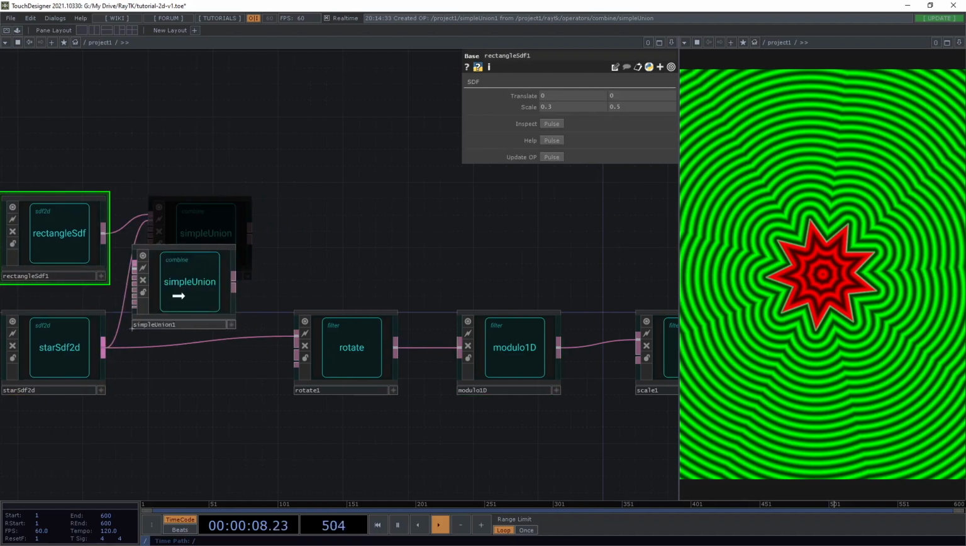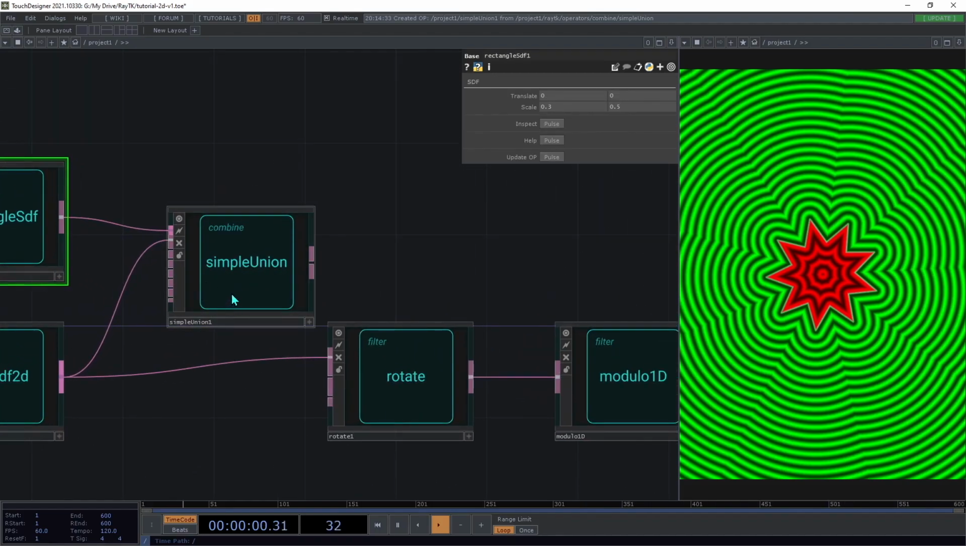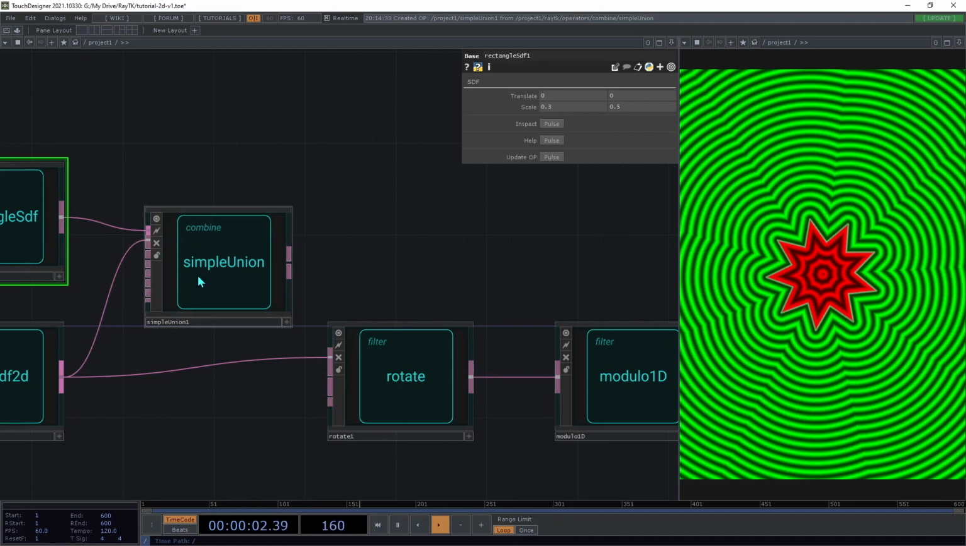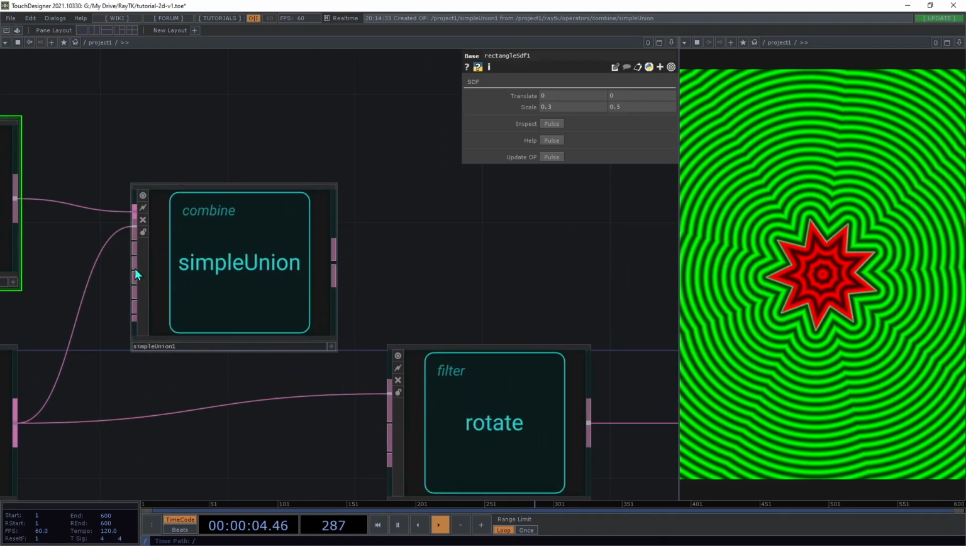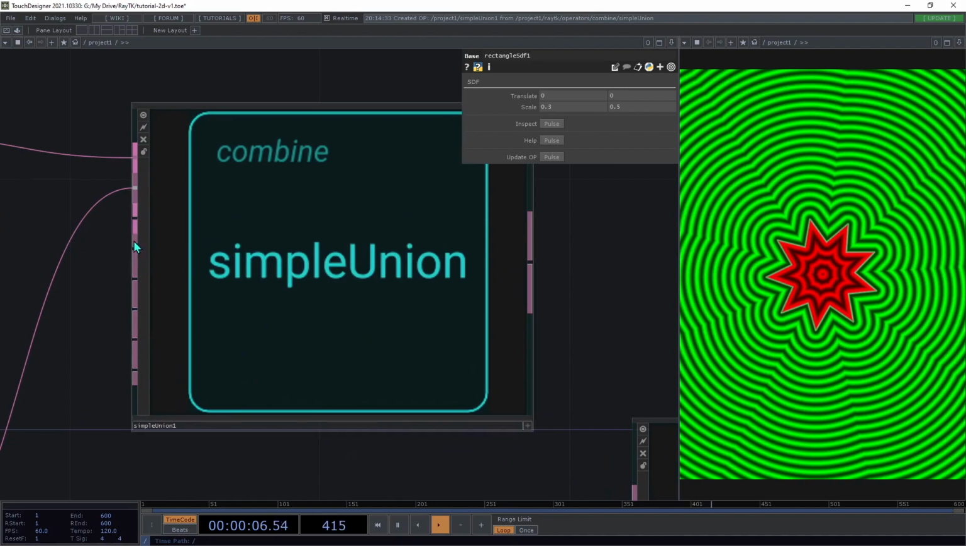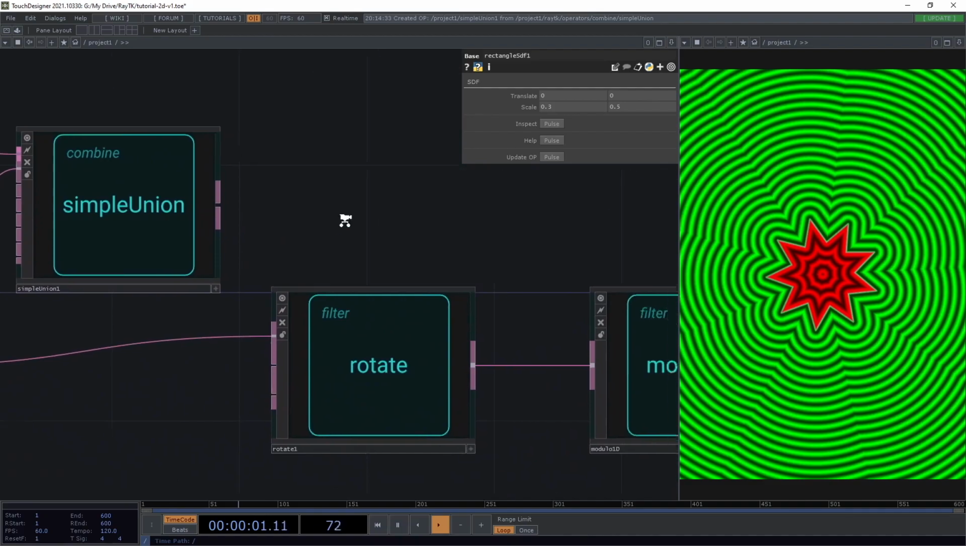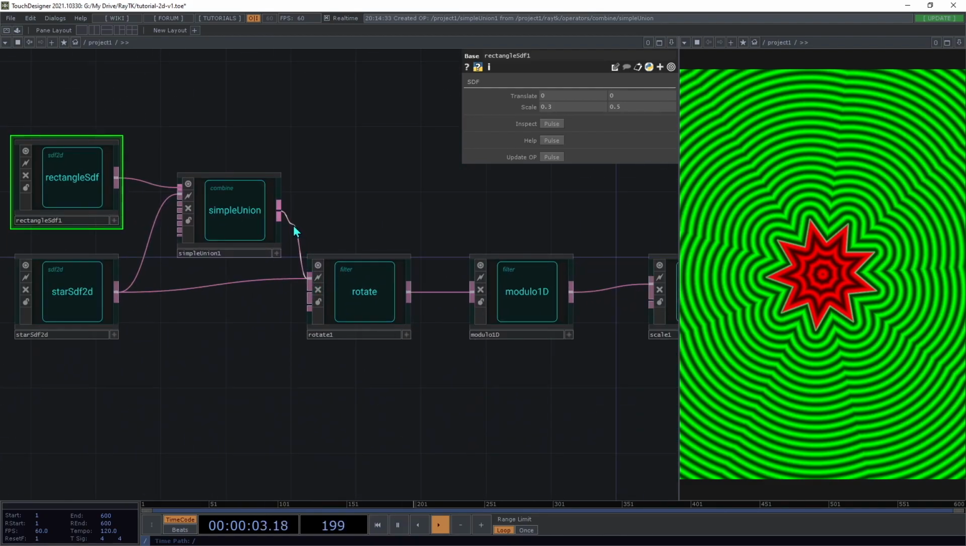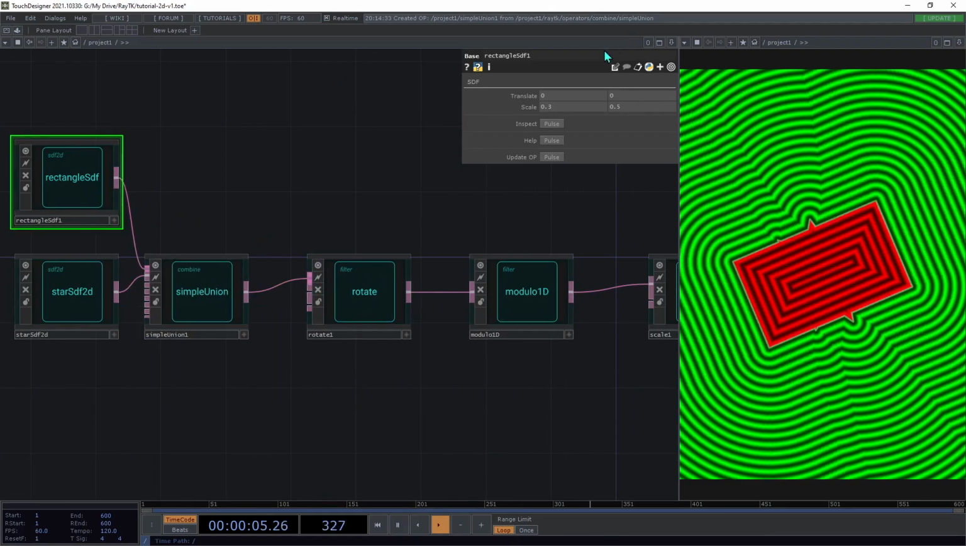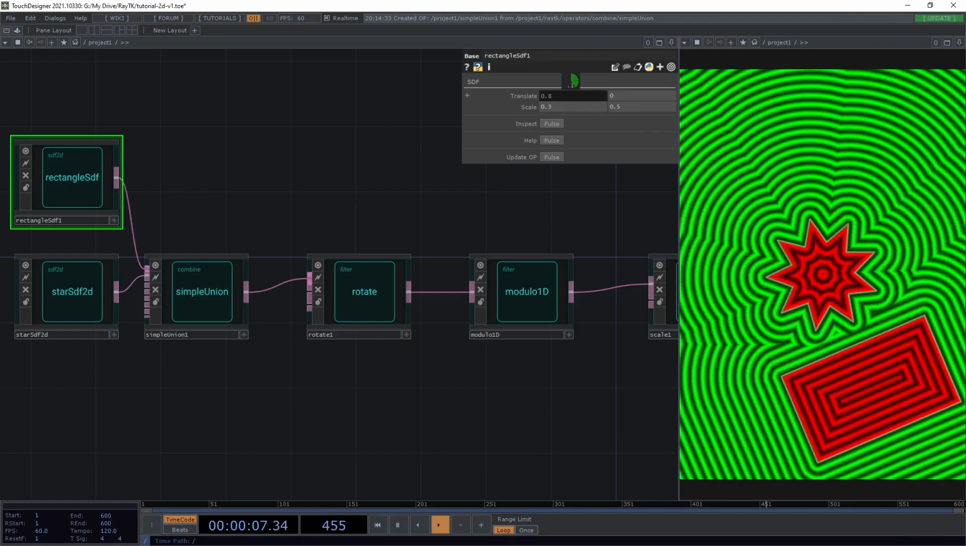And you may notice that one of the differences in version 0.13 is that some of these operators will have even more inputs that you can connect. So this will do up to 8 different shapes. And so if we move this around there, you can see that it is just combining those two shapes to make a single SDF that incorporates both of them.